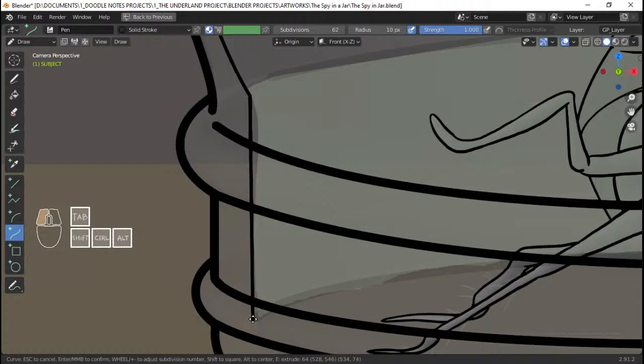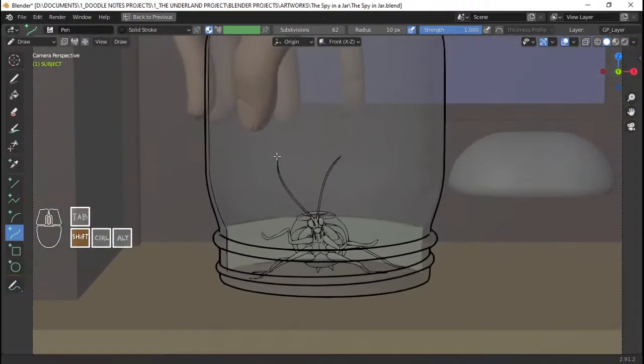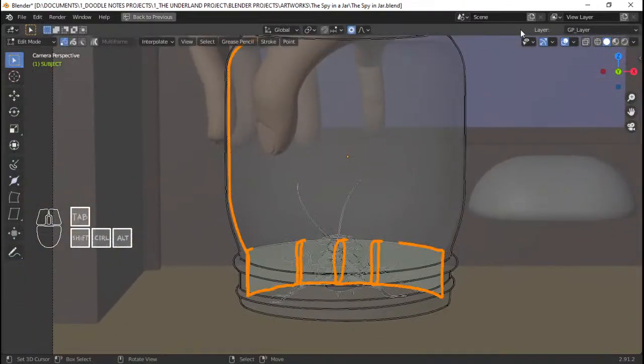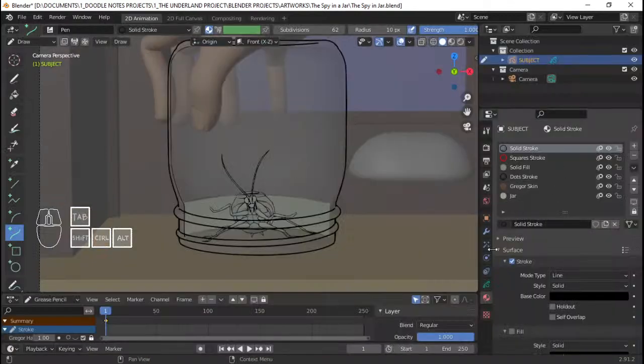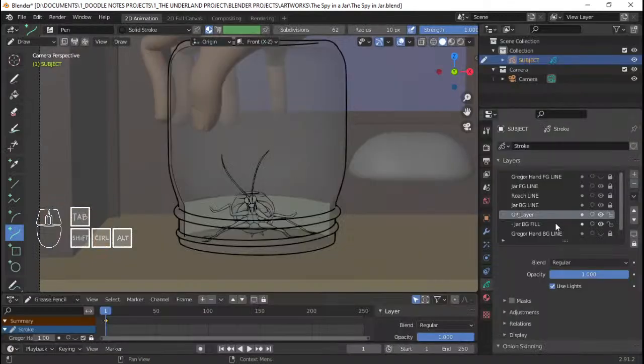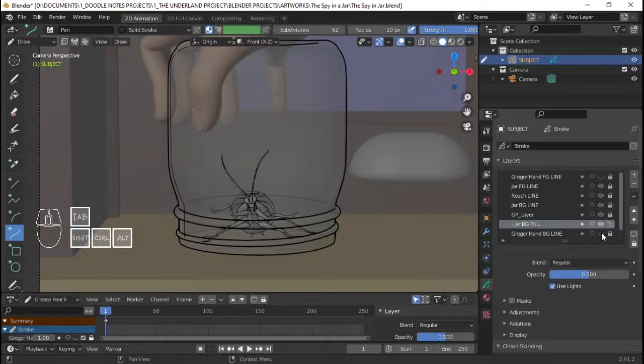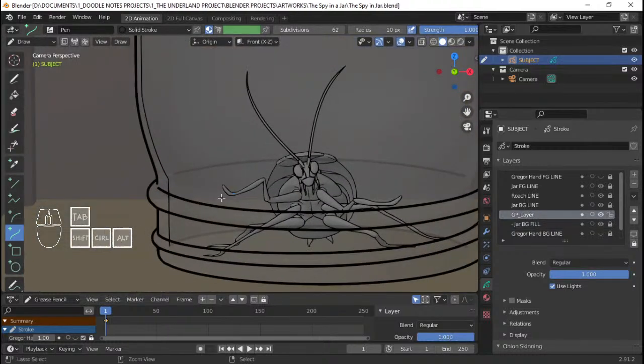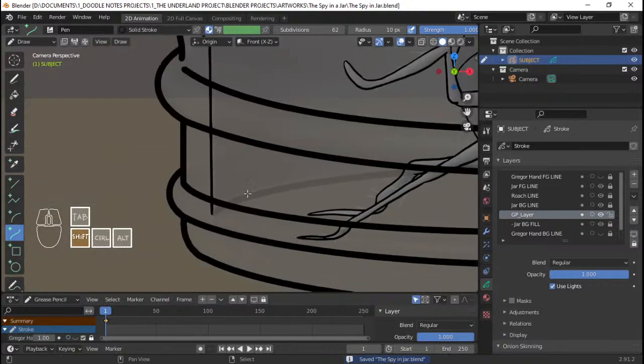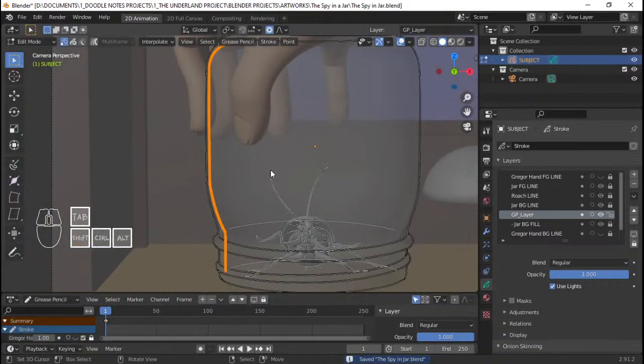I might have to redo the fill. And I'm gonna do something like that. And I'm gonna select everything except for the fill. I'm gonna lock jar BG fill. Let me lock this for a while and delete that. So we're gonna redo that and go back to our temporary line here. This is gonna be removed later. I'm gonna go back there, tab.